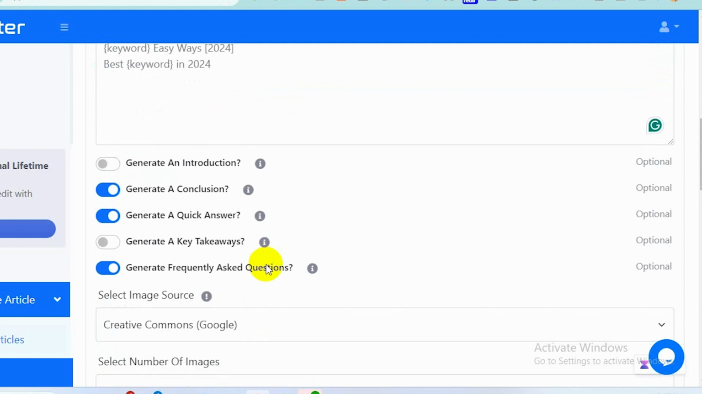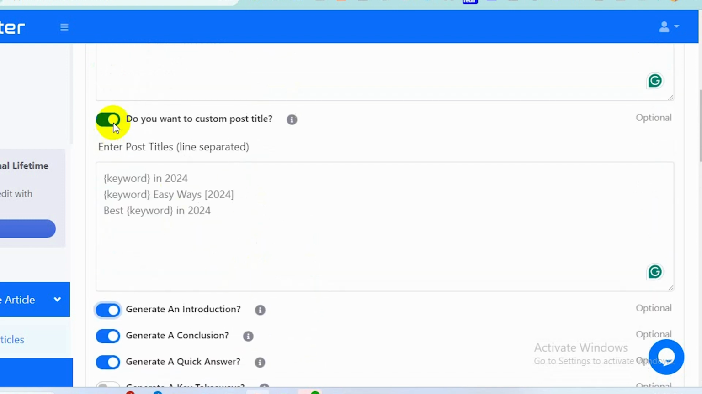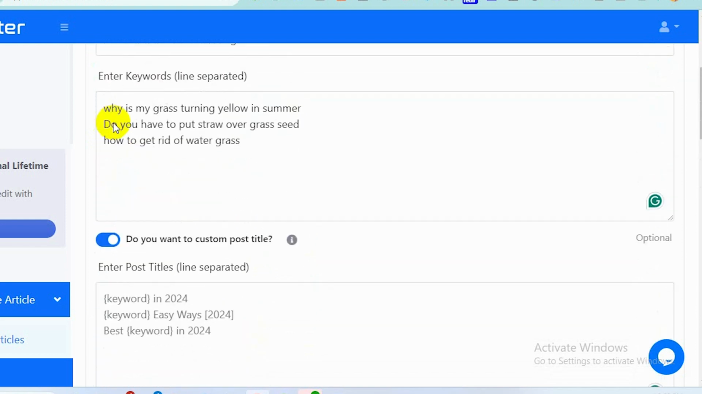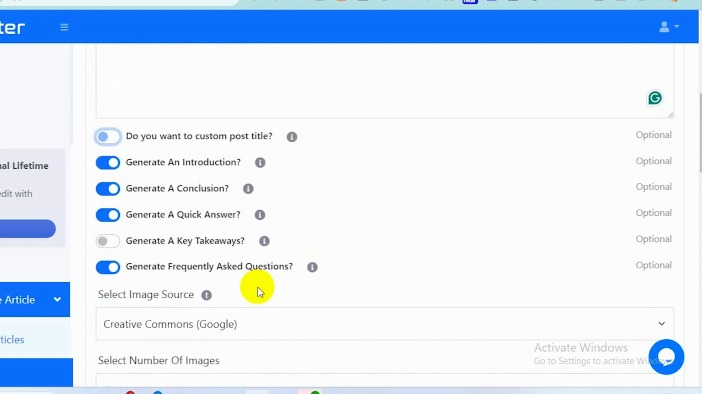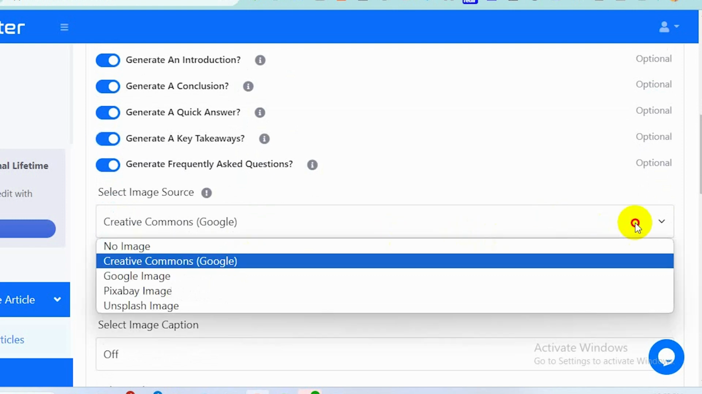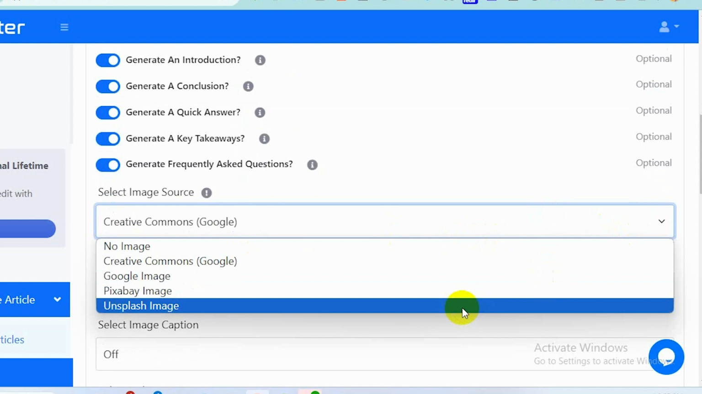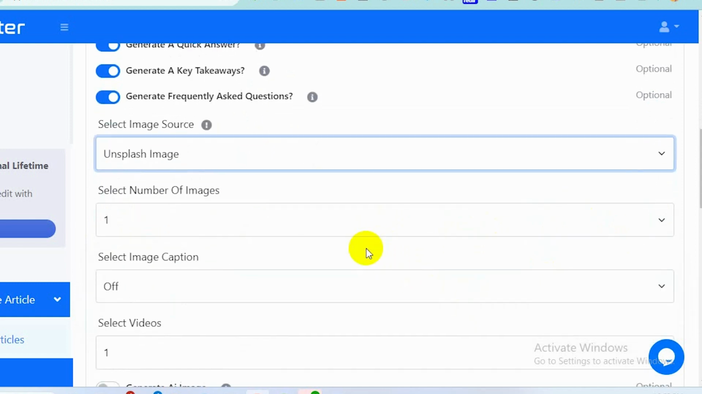Then go further down. Generate a conclusion? Yes. Generate an introduction? I put yes. Do you want custom post title? I put no, and keep this option off. Generate a key takeaway? Yes, I put this option on. And then select image source. I select the image source from Unsplash because most of the images from this platform are free to use.